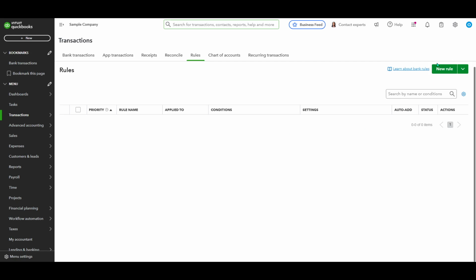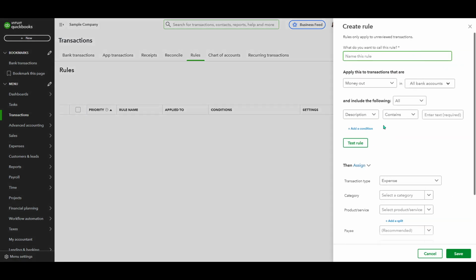Once you're in the Rules tab, you should see a button labeled New Rule. Click on this to embark on setting up a new transaction rule. Now, the first step here is to give your rule a name. It helps to choose something descriptive that will remind you of the rule's function at a glance. For instance, if this rule is meant to categorize monthly office supply purchases, you might call it Monthly Office Supplies.